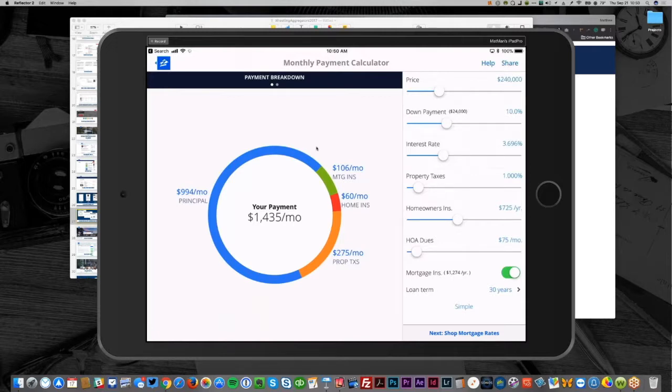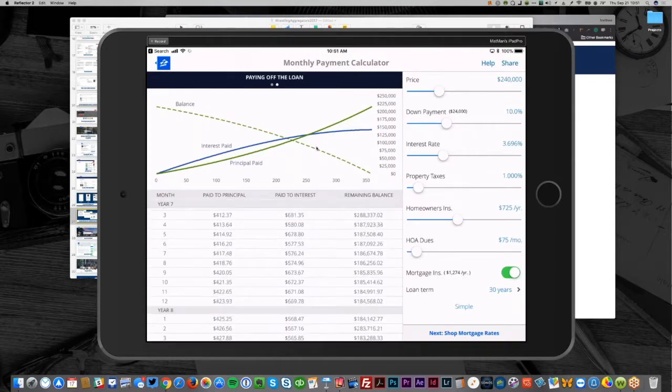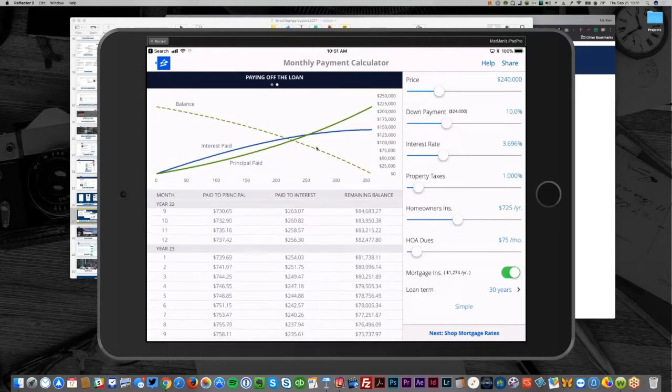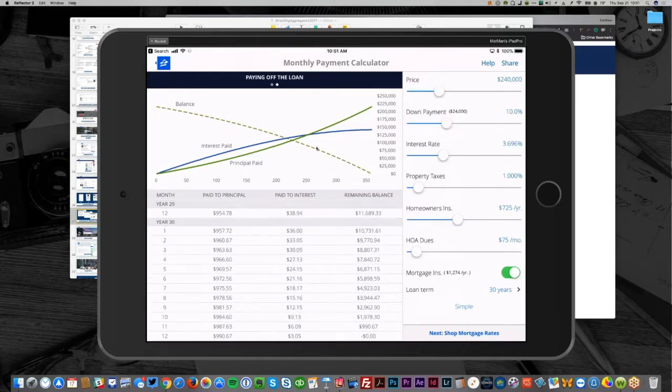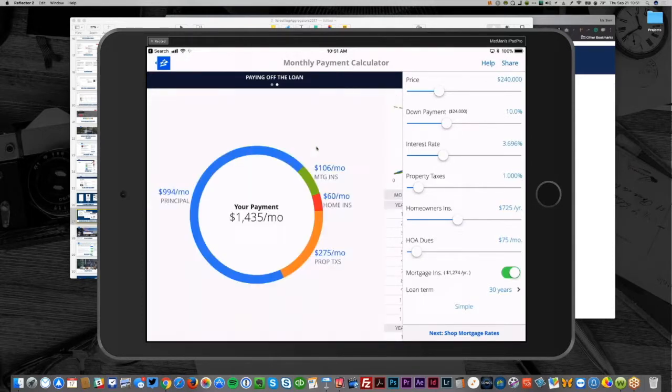As I'm editing on the left-hand side, the payment breakdown shows that $994 a month goes to principal and interest, $60 to homeowners insurance, and $275 a month to property taxes. Your total payment is roughly $1,435, and I can swipe to the left, and this shows me an amortization chart. It shows me at the end of that 30 years what they're paying, right? It also shows what's paid to interest, what's the remaining balance, and how long it takes to pay off, etc.